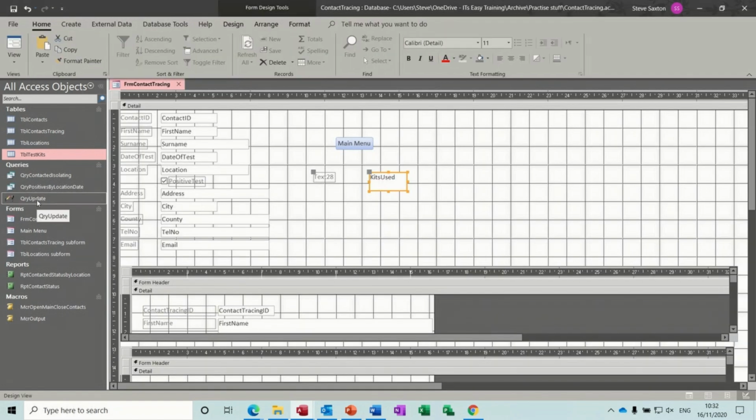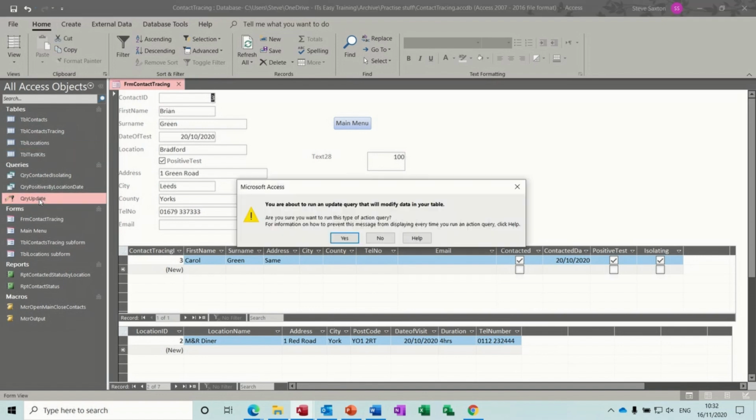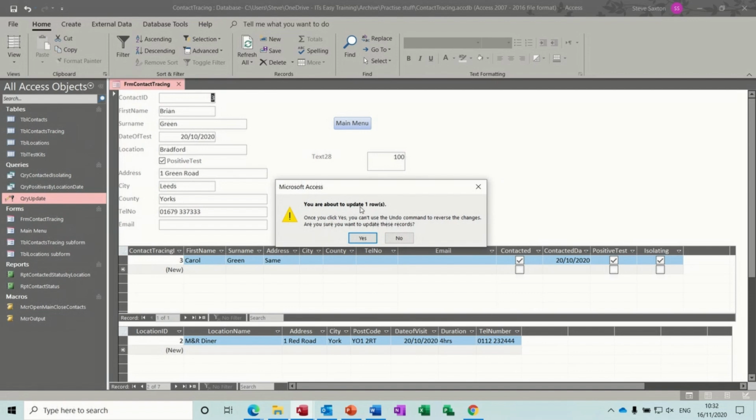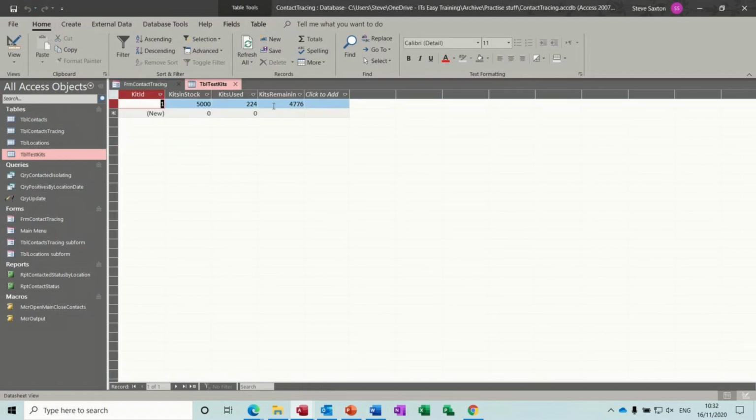So there's your update query, and then on the form you've got some figures here. I'll just change that to 500. Press tab, and then if I run the update, it's telling me I'm going to run an update query. I'm going to update one row, and then if I go into the, you can see it's taken the kits off, or has it?